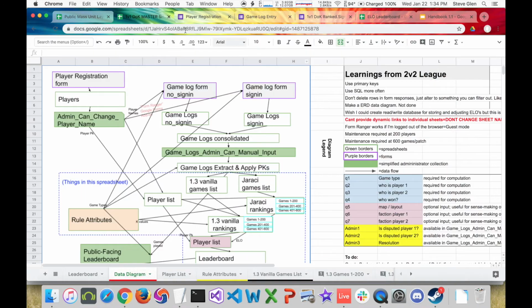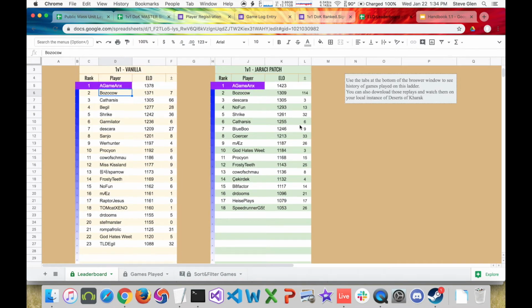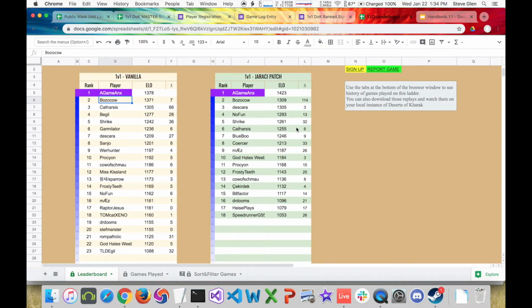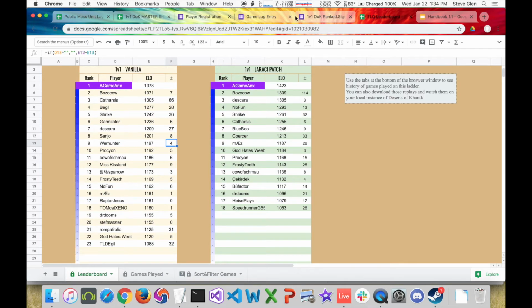So I made my own leaderboard, which looks like this. This is the public facing part of it, where players can go to this public spreadsheet and see where they rank against everyone else, where they get their ELO and their plus minus.